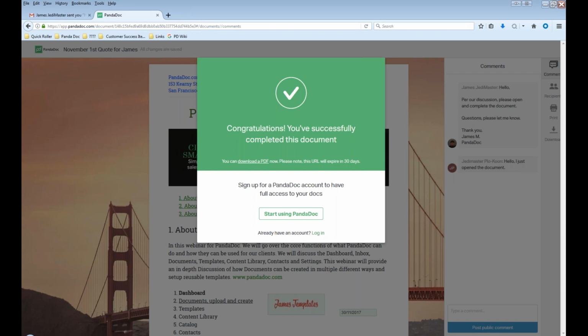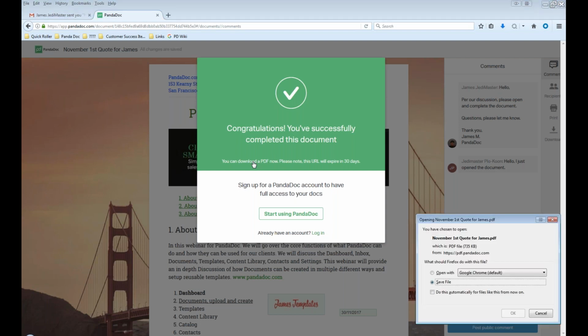At the exact same time, you as the author would receive an email automatically letting you know that the document has been completed. Okay? So this message now will pop up here. It says, congratulations, you've successfully completed this document. You can download a signed PDF version now. Because remember, we're creating that PDF version at the exact same time, right?